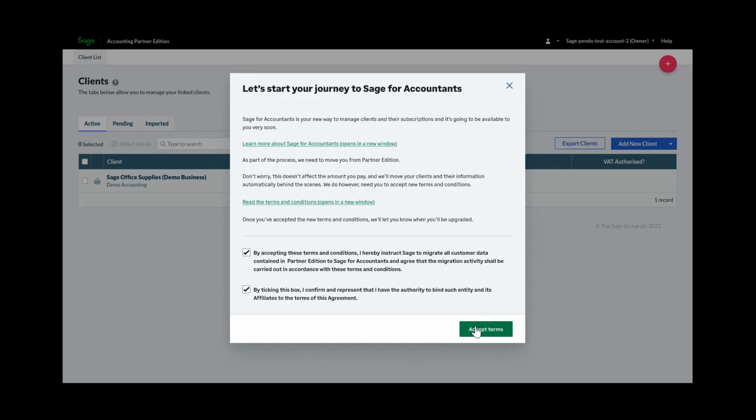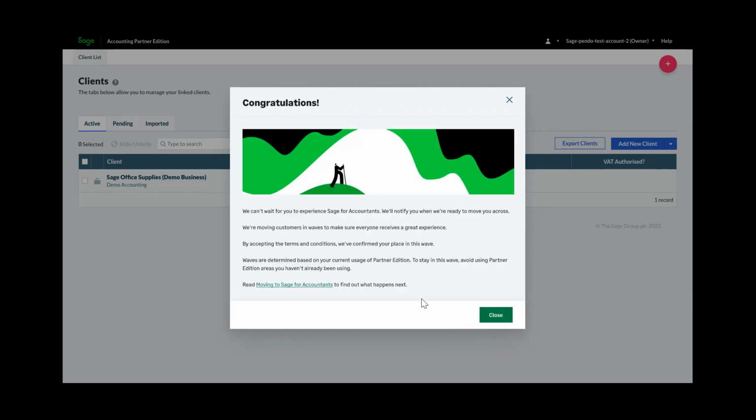When you've accepted, you will receive a congratulations message pop up, and this is where you will receive a proper introduction to Sage for Accountants in a bit more detail. This message lets you know that your practice is in the next group of accountants to be upgraded. You can link to more detailed information and what is going to happen next.